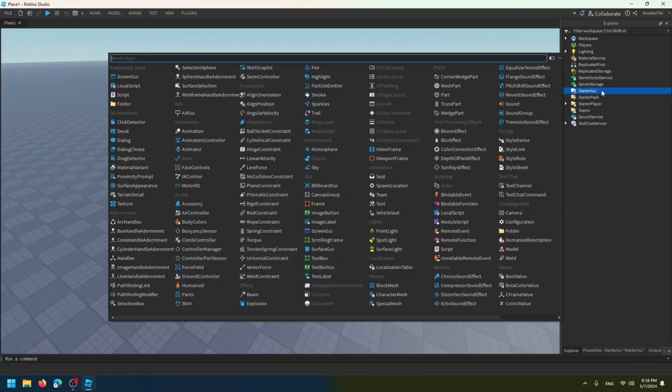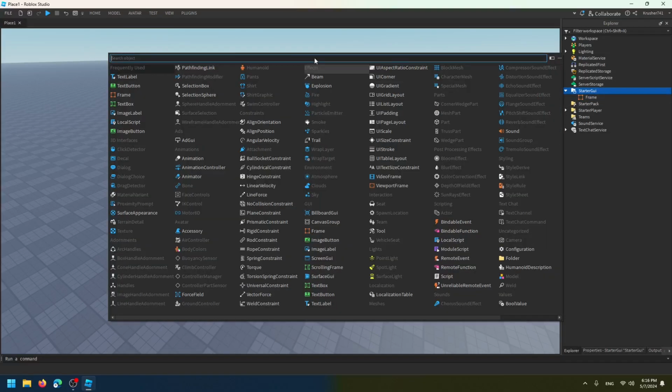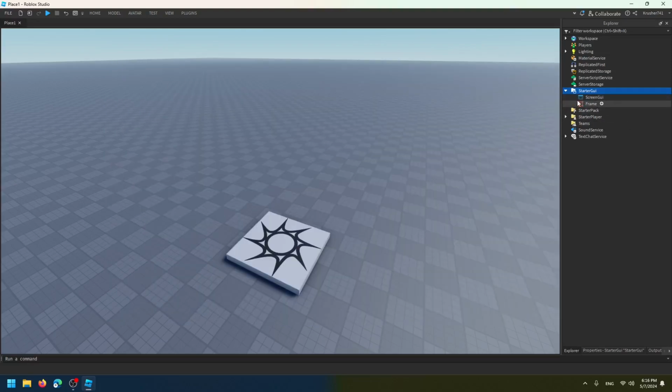So we'll go ahead and add a screen GUI and then add a frame. If you already have a frame, actually, hold on, let me add a screen GUI. I'll drag that in here, and there you go, you got a frame.